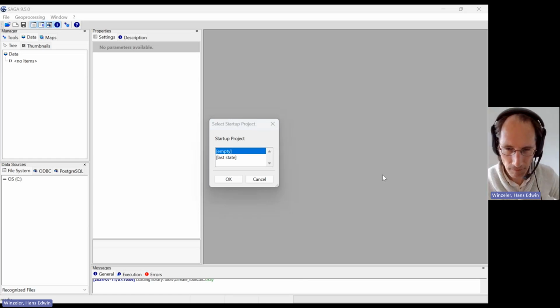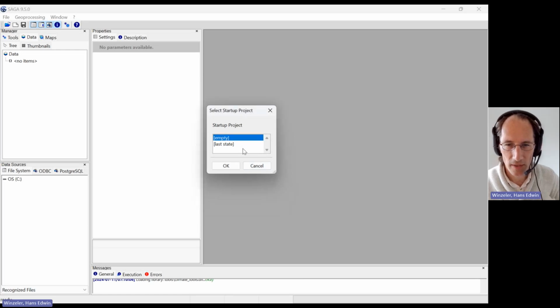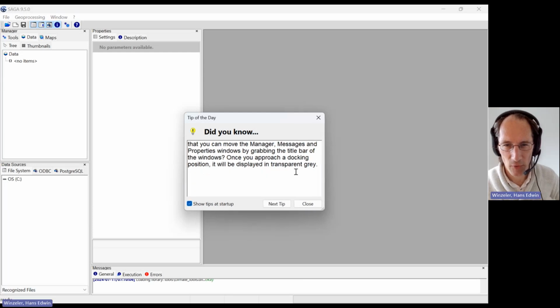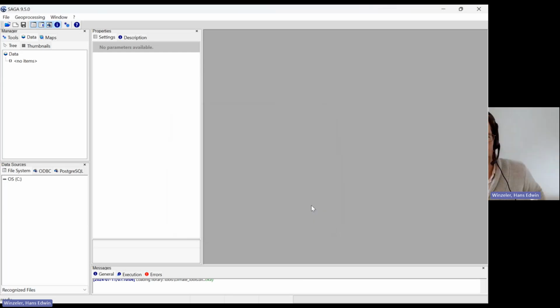So after opening Saga, it should look something like this. This is a screen asking you to open an existing project, which you can ignore. So we'll just hit cancel. And then you have a tip of the day. So these can be ignored too, unless you want to read through them and learn different things from them. But if you click next tip, it'll give you the next one, but not really that relevant. So we'll say close.